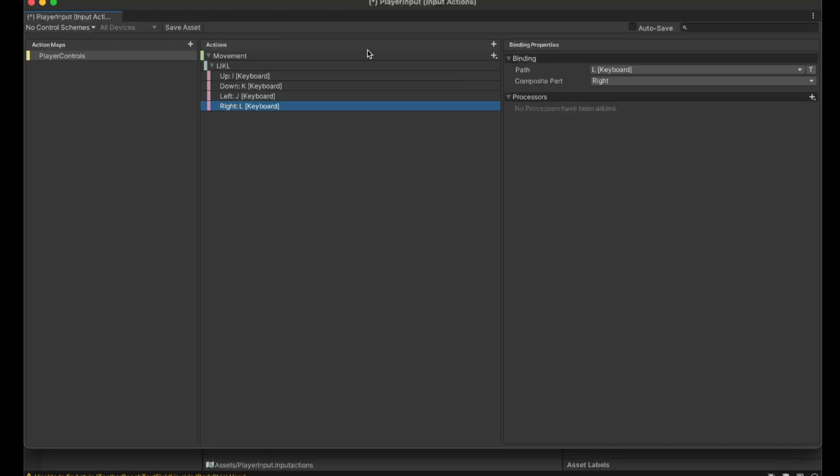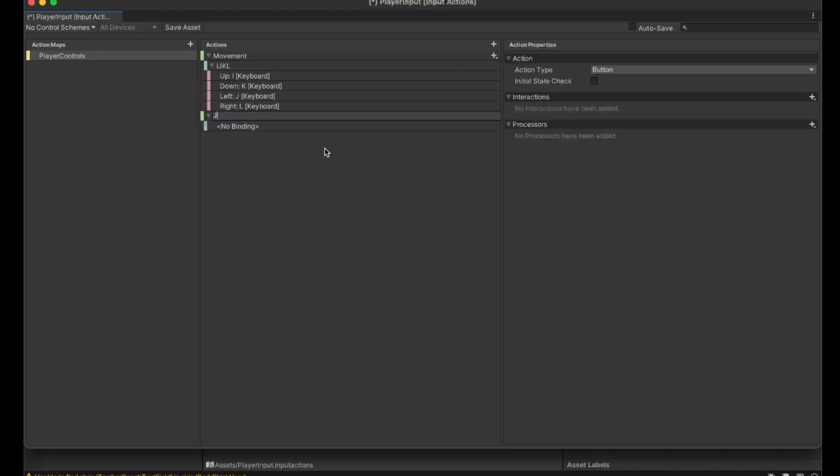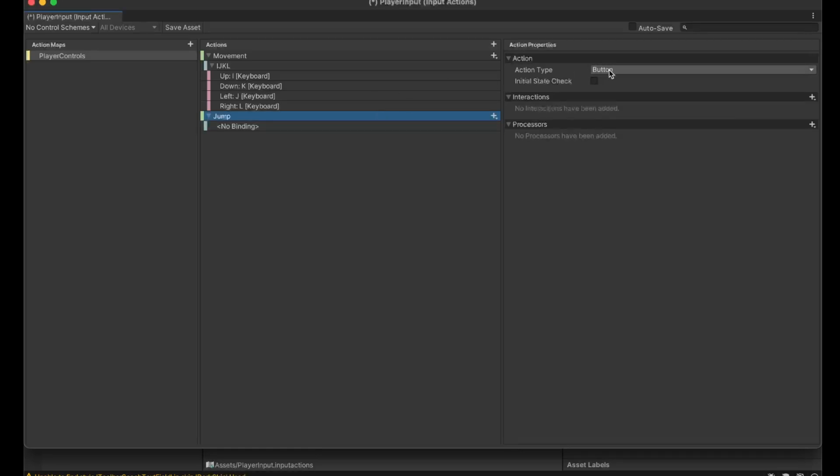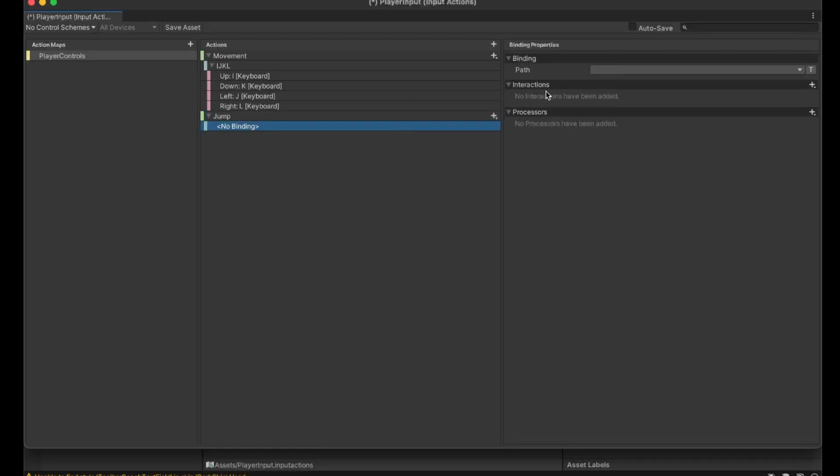So we have that. I'm going to also add an action for a jump. The binding on this one would be a button, so the type would be button. And for the binding itself, we can tell it to use the spacebar or any other keyboard command we want. Now you have to save the asset. Once it's saved, you can close this down.